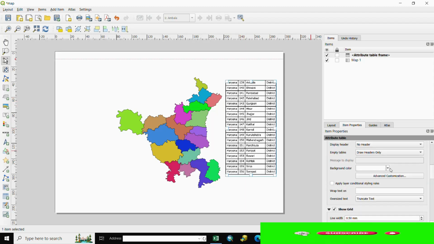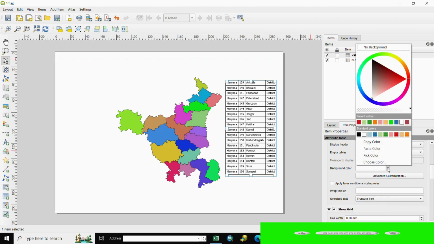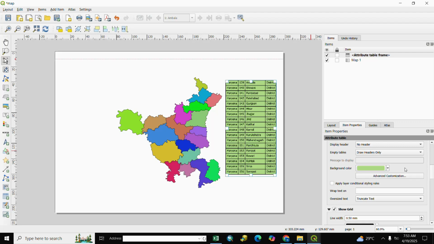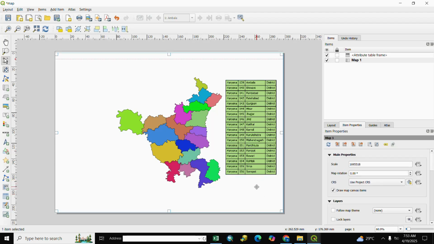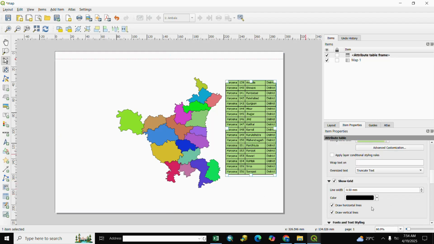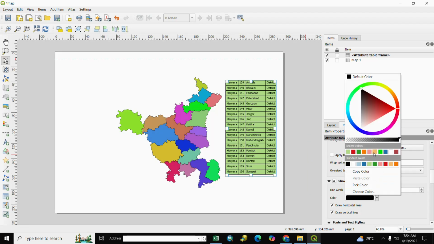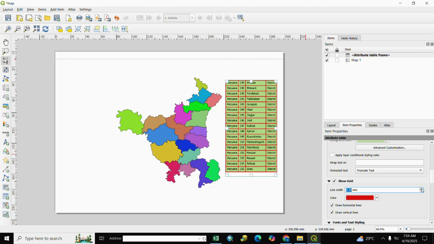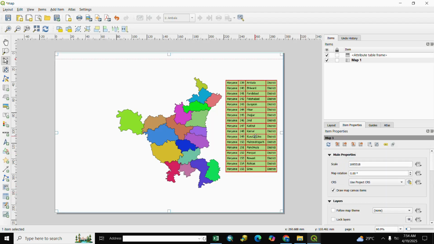And if you want to change the background color, you select background color here. We select it, and our background color changes. If you want to change the table line color, you select show grid here, and you select color and width as per your requirement. Our table is drawn, you see here your table is drawn, and your attribute table is complete.